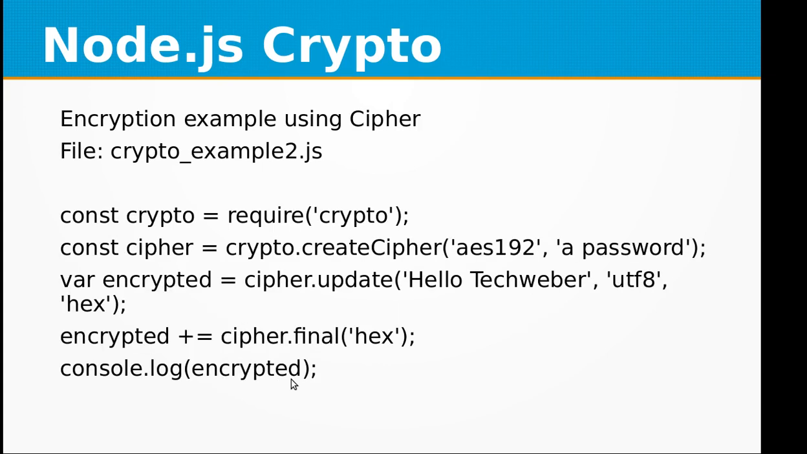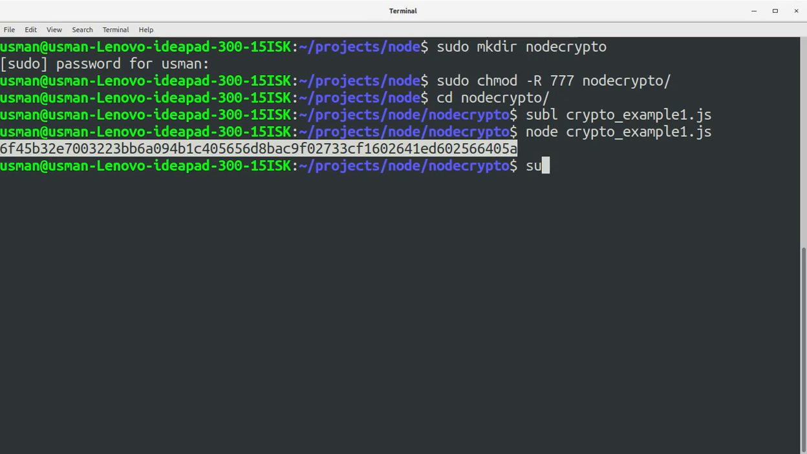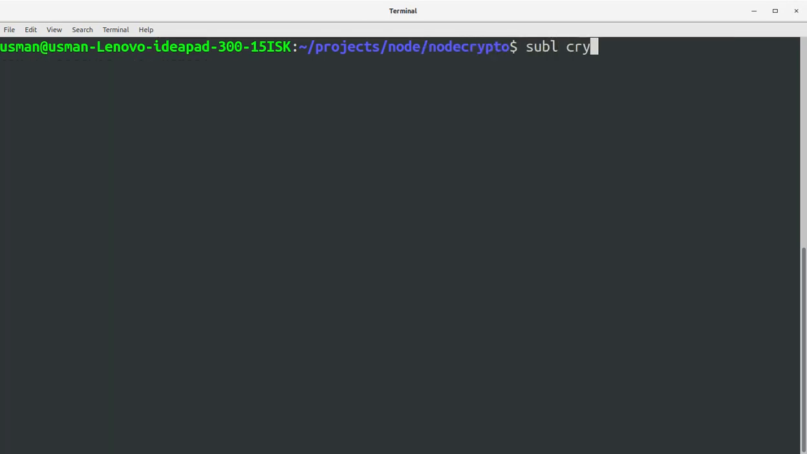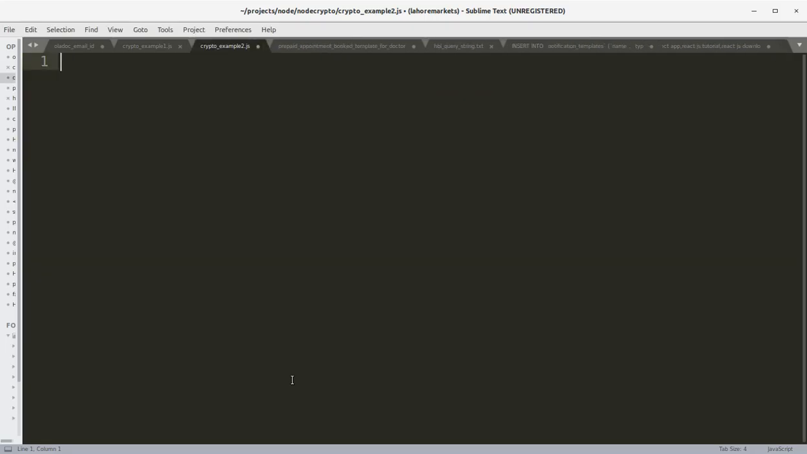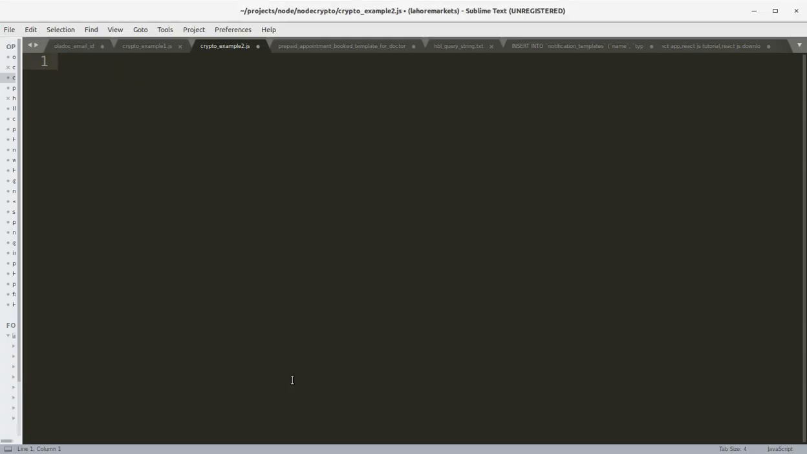Now let's look at an example using Cipher. Okay, let's create another file and call it cryptoexample2.js. Okay, as in the previous example, I'm going to create a constant variable crypto, require the crypto module.